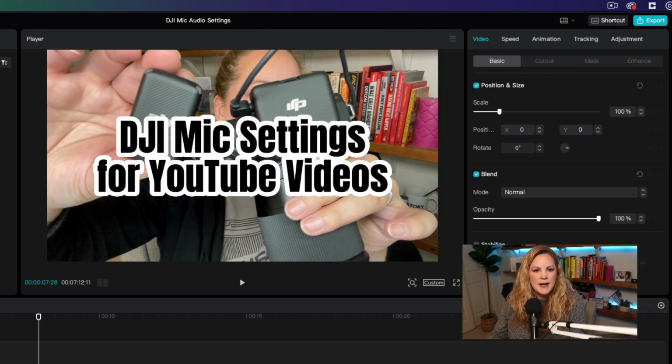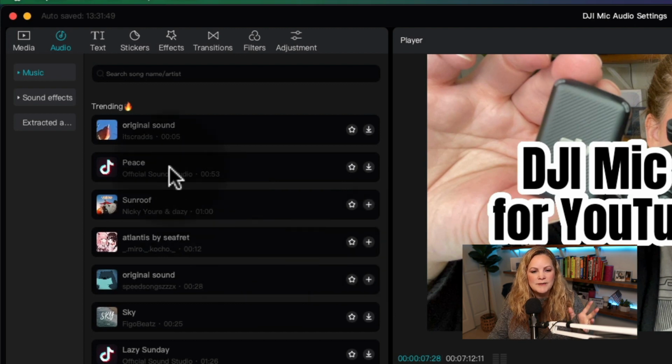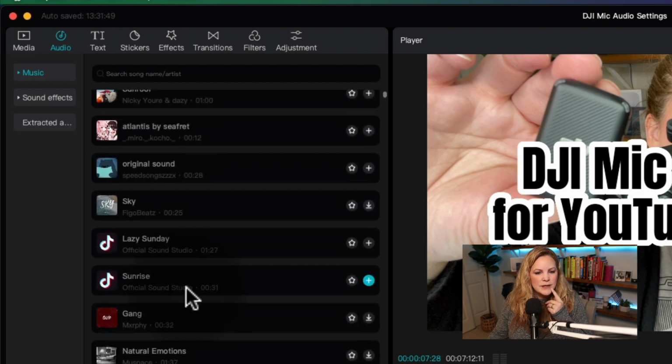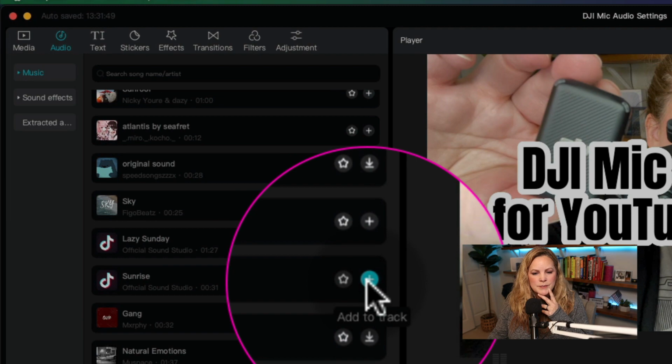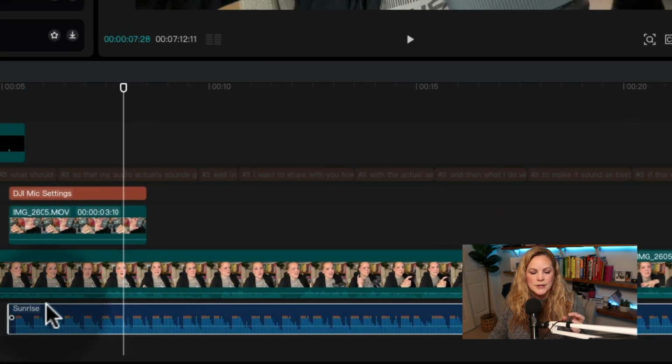There is background music inside of CapCut that you can use. All you have to do is find the sound you want to use, add it with the plus button. It's going to add to the track. And now you have a background audio track here.